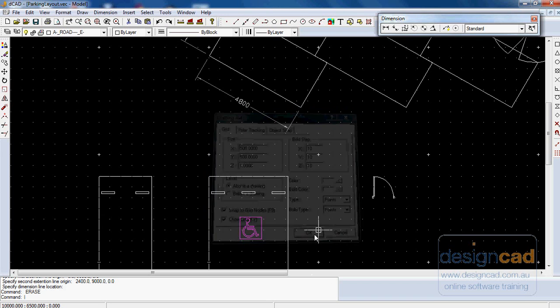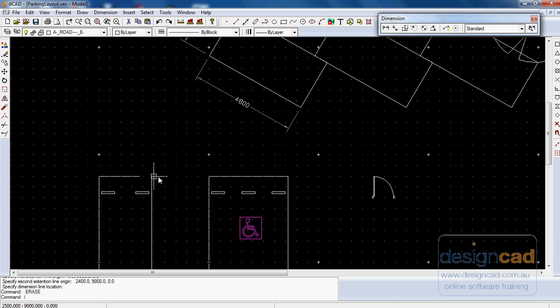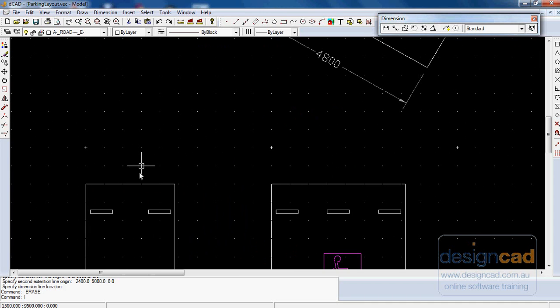So okay there. Now if, for the sake of argument, I wanted to put some dimensioning on, you'll notice that as I move my cursor around, it jumps in a little bit, that the cursor jumps to my grid point, to my 500 mm grid point, and that makes placement of my dimension much easier.